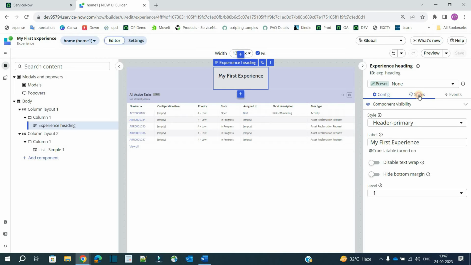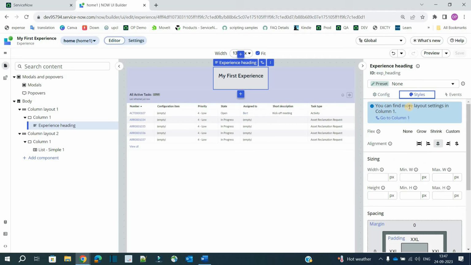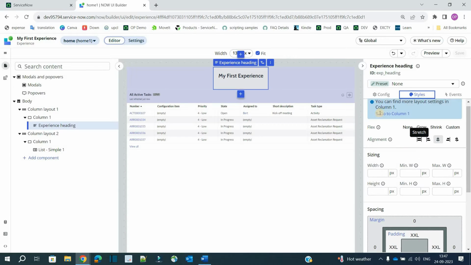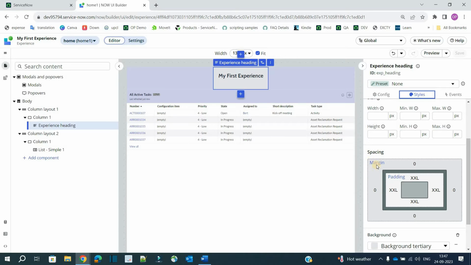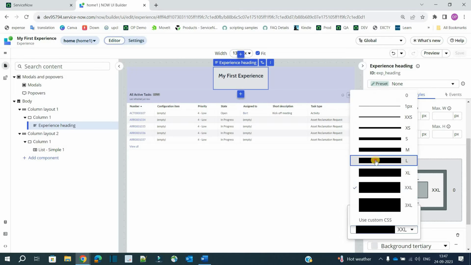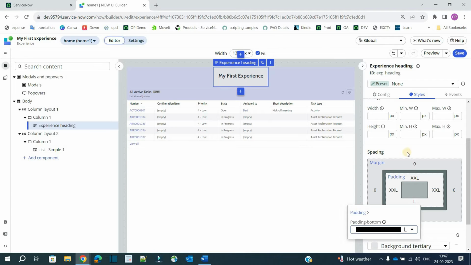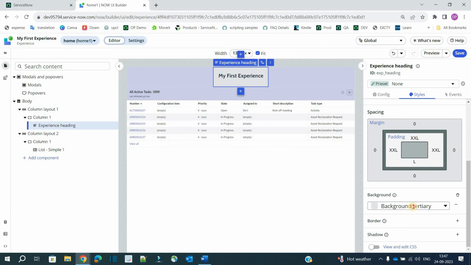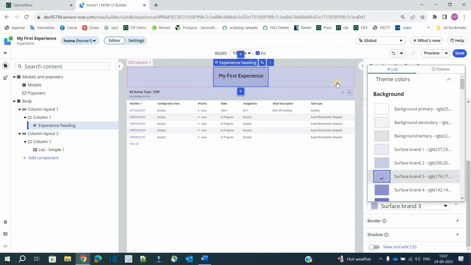Okay, now let's come to style. Under this you will be able to style it more, like you can change the alignment, the sizing, the spaces or margins or padding. Everything is available here. Let me show you. Just remove this. You see it is changed, right? If you want to change the background color, this is also possible. So everything is possible with just a few clicks.